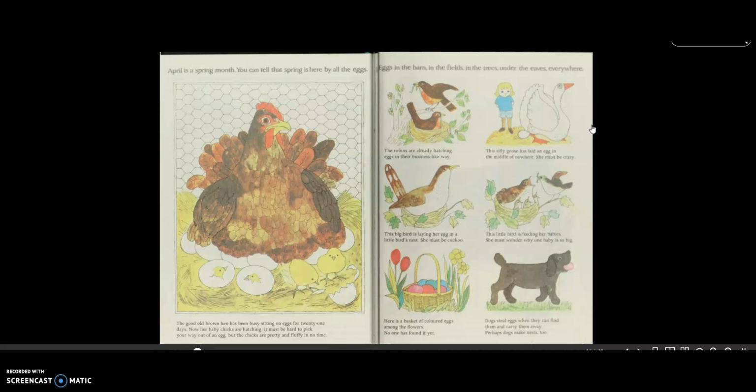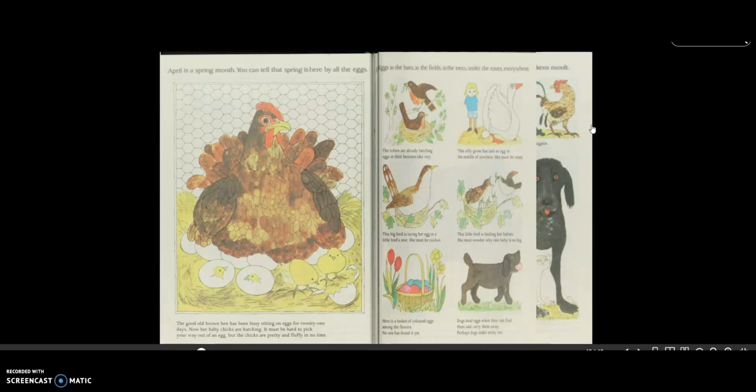There's 5 different kinds of birds on this page. I noticed a lot of birds.